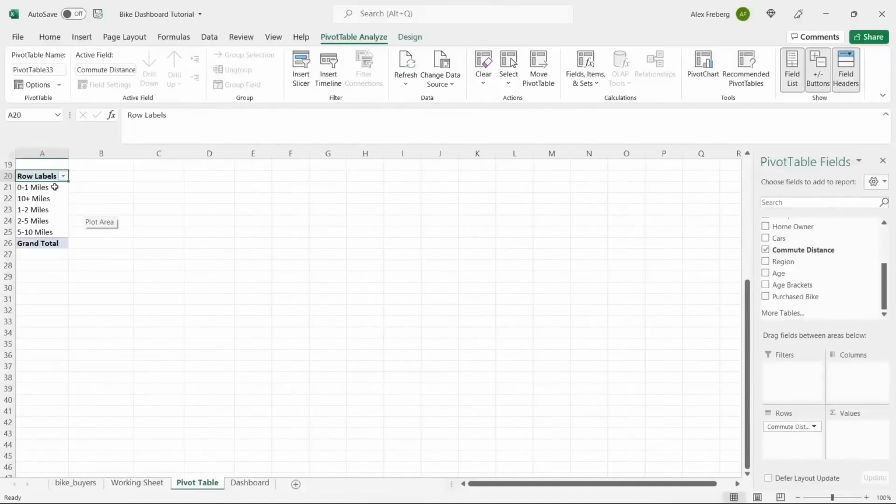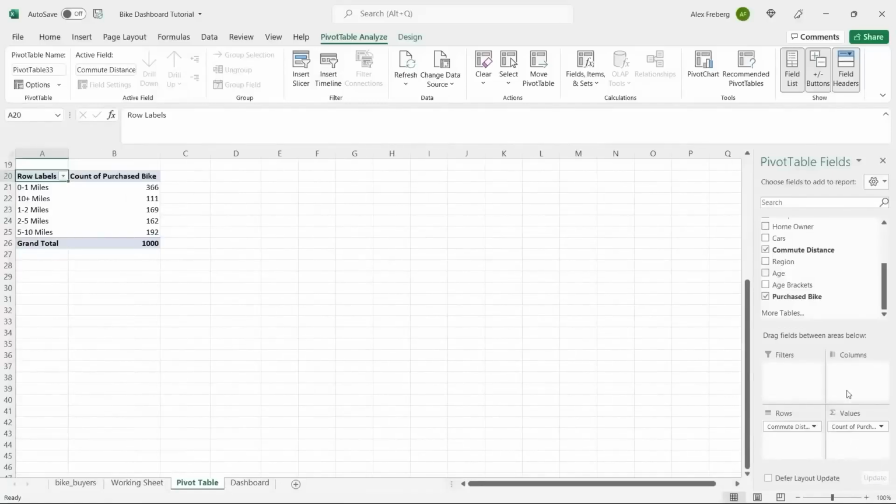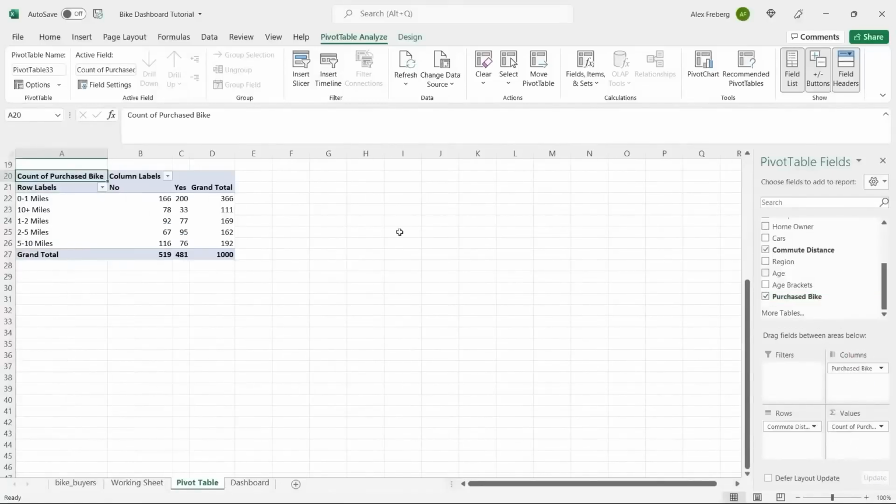So we have these, 1 mile, 10 mile, 1.2, etc. Now, again, we're going to look at if they purchased a bike. That's really important. And let's make that the column as well. So now what we have is a count of these no's and yeses, whether they did or did not buy a bike. One of the issues that I already see is that this 10 miles is right next to the 0.1, so it's not in order. And that could be an issue.